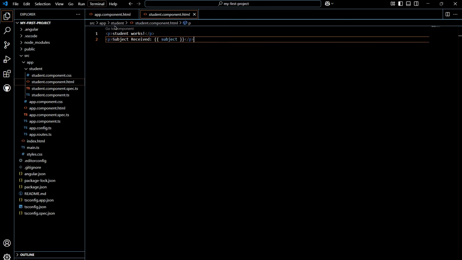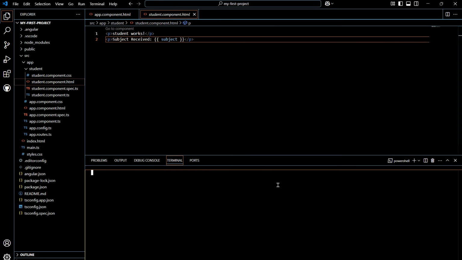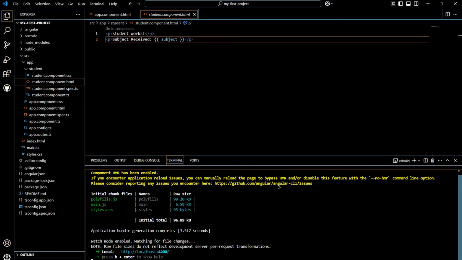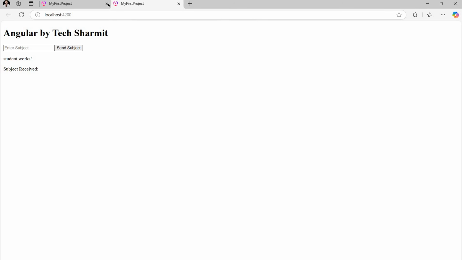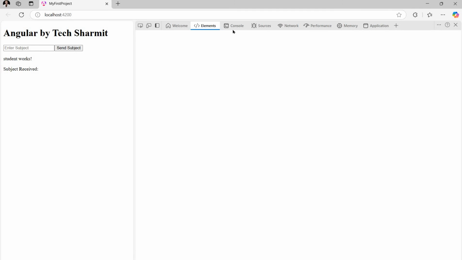So simply go to the terminal to run the application. Go to new terminal, and here we will run the application with ng serve --open. So just write ng serve --open and enter. It will take a few seconds and then it will open the application in the browser. So you can see the browser is open and we have this value. When we right click here and choose inspect, it will open this window.